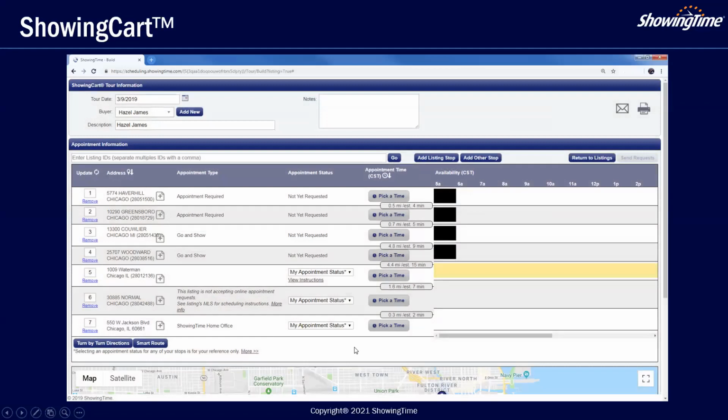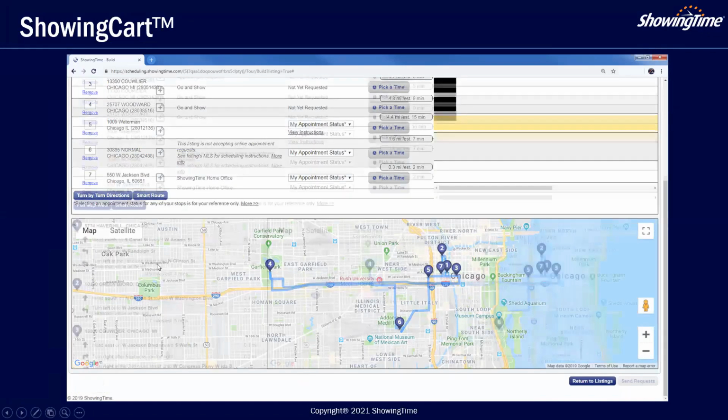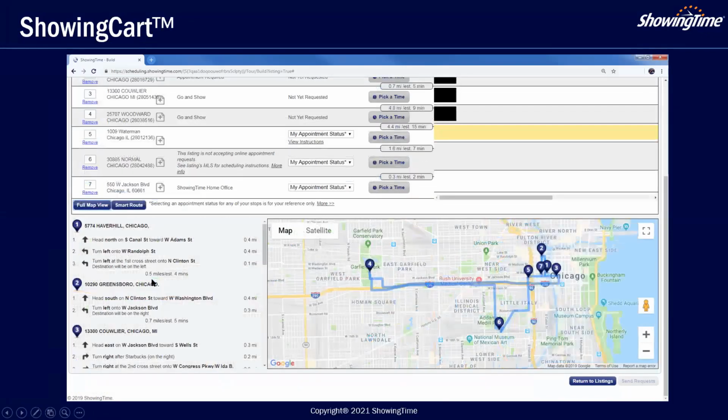The next step here, let's say we're done adding all the properties to our showing cart. So that's the first step. Step two is to get them in the order that you're going to go see them. And you'll notice right below all the listings is going to be a nice large map that helps you build out your driving directions. You can also click on this turn by turn directions button. And that'll just open up on the left-hand side and give you the time and the distance between each stop, which might be helpful when you start setting your appointment times.